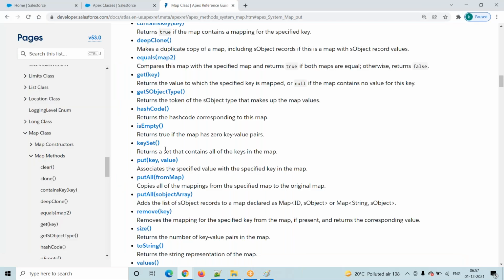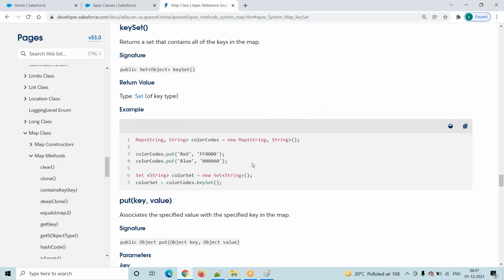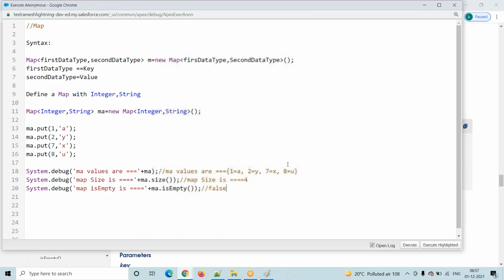Now coming to keySet. Here you have to observe, below they provide the information: returns a set that contains all of the keys in the map. We will not understand clearly what exactly this terminology means. Then what do we have to do? Click on this keySet. Here you have to observe they are using keySet, right? So then what do we have to do here?